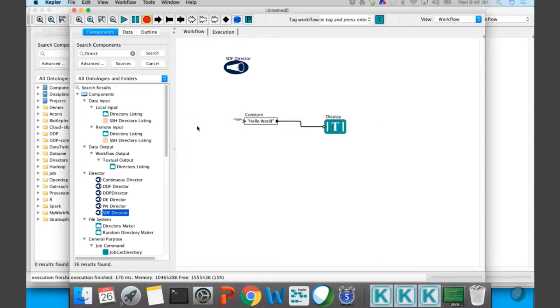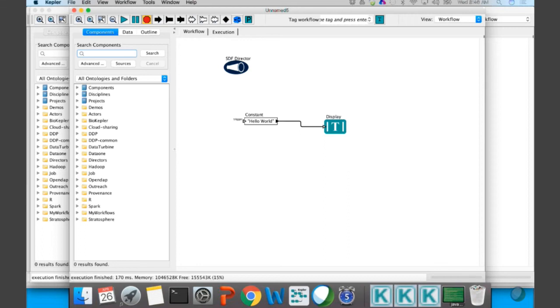In a similar way, you can drag and drop various existing Kepler components and create your own workflow and scale it using different actors. Let me quickly demonstrate the MDCAD, the molecular dynamics drug discovery workflow.